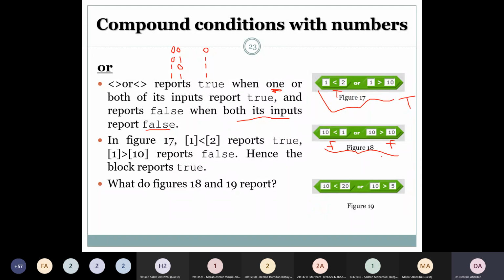Okay, good. For the 19 now, tell me what is the result for 19. Okay, Ibrahim tells you that it is true. Sadia true. Okay, let's check. 10 is lower than 20, true. Okay, so once I have only one true, I will say that all of this is true, because if I have one of them true, I don't need to check the other side.